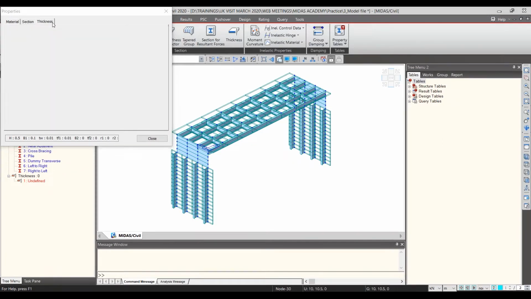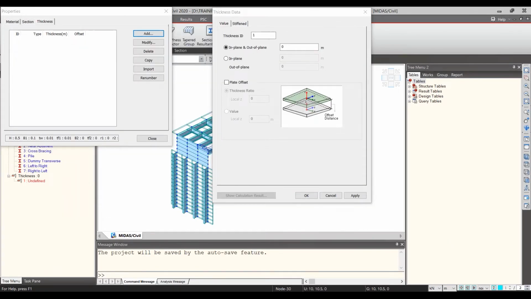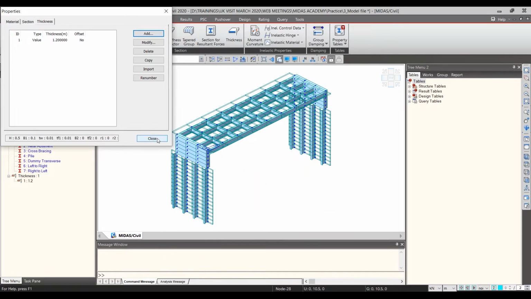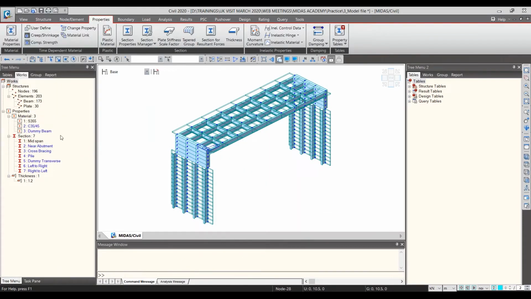Let's go to thickness, click add. So we are here doing the steps of page number 19. Let's add 1.2 as a wall thickness for the abutments. Click OK. Close. So if you see the works tree, it has displayed these material properties and sections.